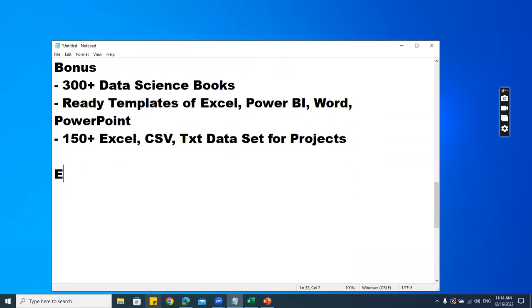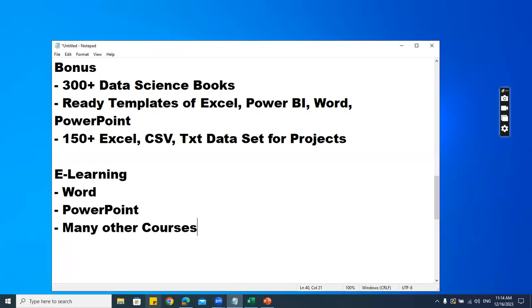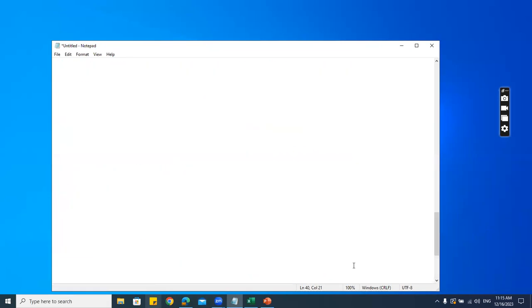Okay. Apart from this, what else do I have? In the app, we have this e-learning, where you will have Word, PowerPoint, and many other courses. Only videos will be there, which are very simple and easy to learn. So that also will be available here. You can go and study by yourself. Now, all these are lifetime access. You don't have to bother, you can use it for a lifetime. So this is the entire data science package.